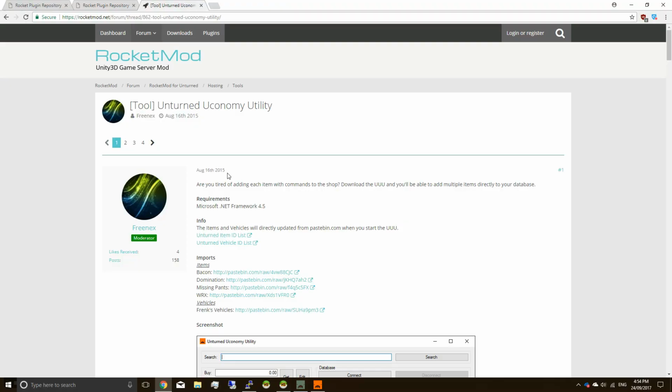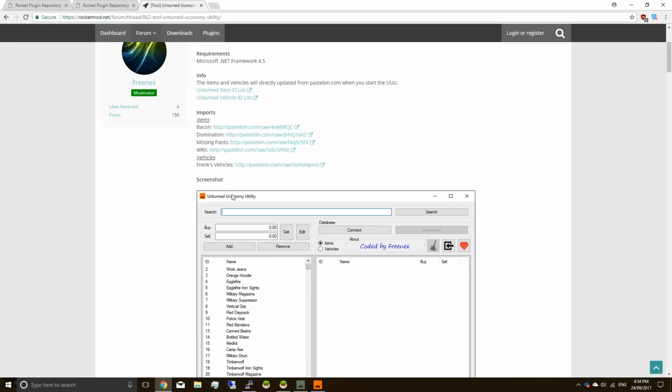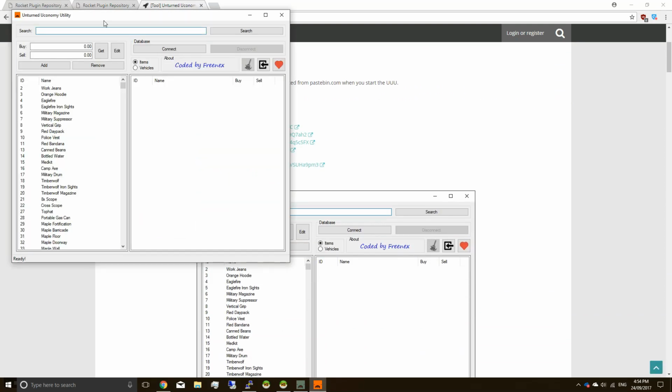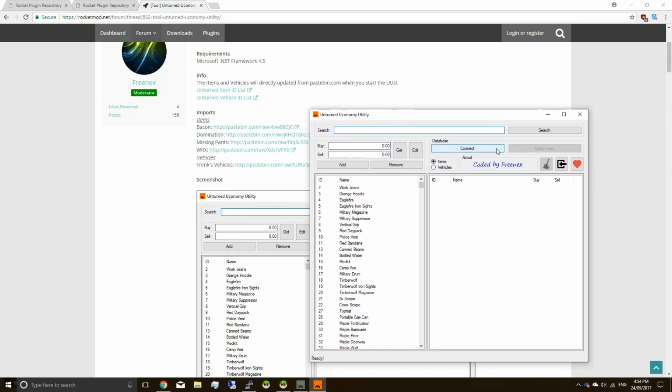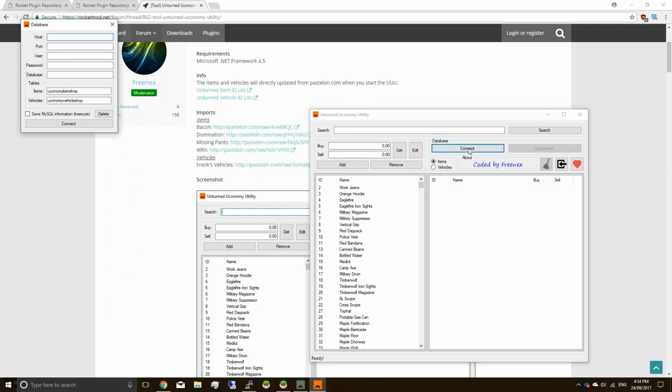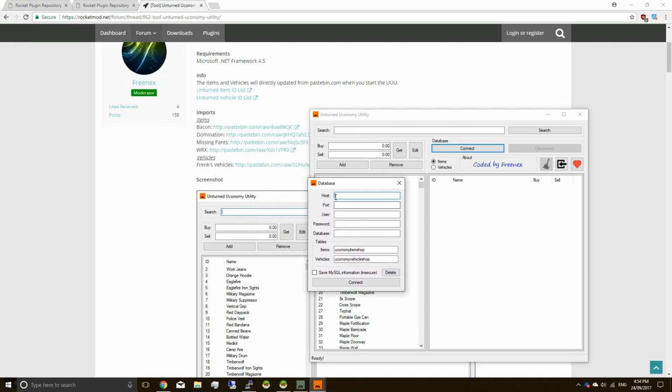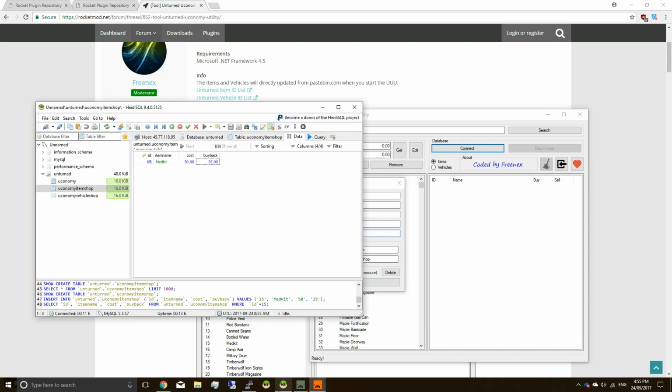Now, if you want, you can also install the Unturned Uconomy utility, which basically allows you to add the shop items much easier via a GUI. So if we open it up and click on connect, it will bring up a pop-up here. The host will be the IP of your server. The port is the MySQL port, which is 3306. User will be root, password which was hello123, and database which is unturned right here.